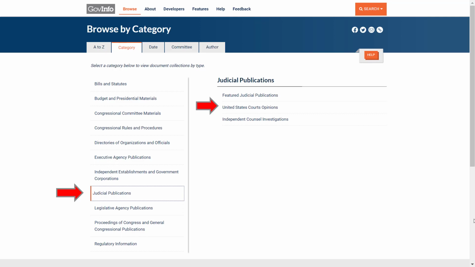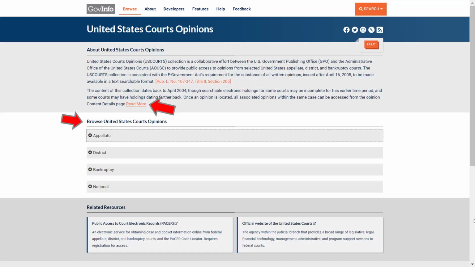Once you have exhausted that dispute resolution mechanism within the agency, then if you're still not happy with the outcome, you can appeal it out to the federal courts. And the courts will hear those appeals after the agency has heard that particular dispute. So you can find U.S. court opinions on GovInfo also under the category tab, choose judicial publications, and then notice over on the right-hand side, U.S. court opinions. When you click on that, it tells you about the U.S. court system and about those opinions. You can certainly read more.